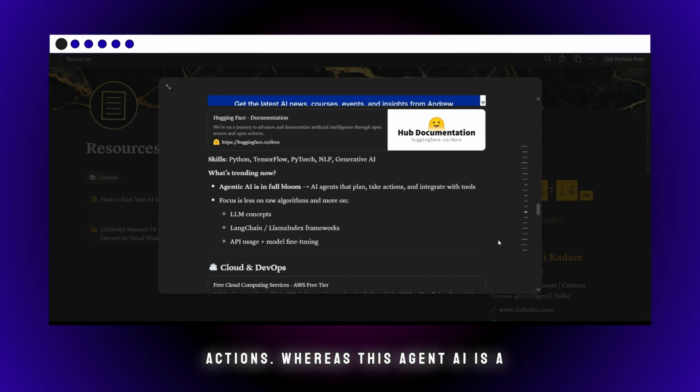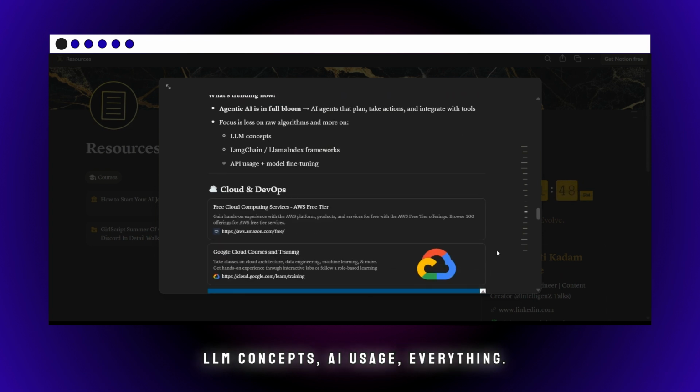Whereas agentic AI is a phase where a person doing a prompt will not only get the instructions, but the AI will take actions on your behalf while you are not doing anything over there, right? So that is how everything comes into the picture, and a basic overview of what agentic AI actually is. For that, it is essential to understand advanced RAG or generative AI concepts, and before that, the basic AI concepts as well. So, LangChain, LLM concepts, AI usage, everything.